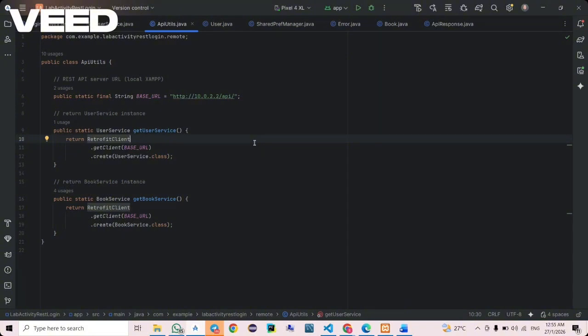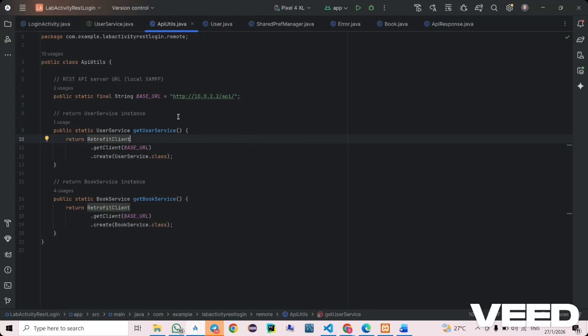First, in Lab 71, I create ApiUtils. This one, base URL, points to our local XAMPP server. This is a special IP used by the Android emulator to access localhost. Then getUserService and getBookService return a Retrofit service instance. This class centralizes the API configuration, so we don't repeat code everywhere.